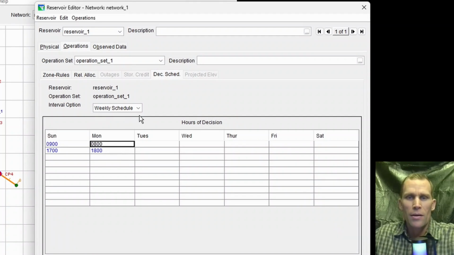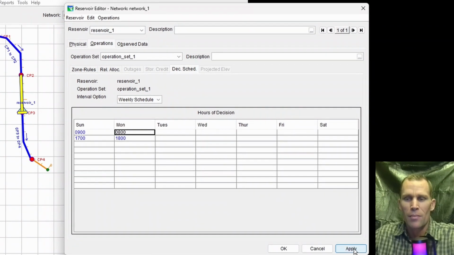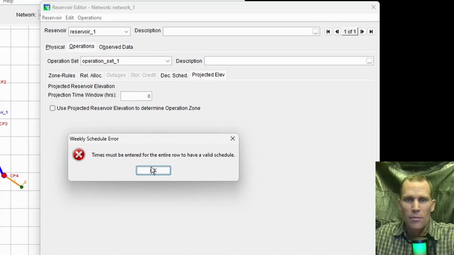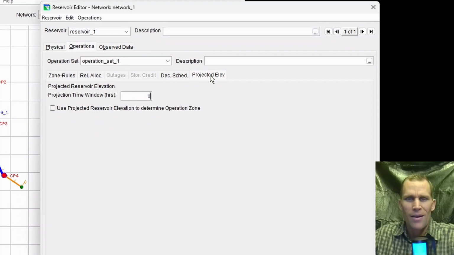All right, so once you've got your decision schedule made, you can click apply to save or OK, which would save and close the entire reservoir editor. All right, so the other option I wanted to discuss in this lesson is the compute projected elevation. So let's go ahead and click that.